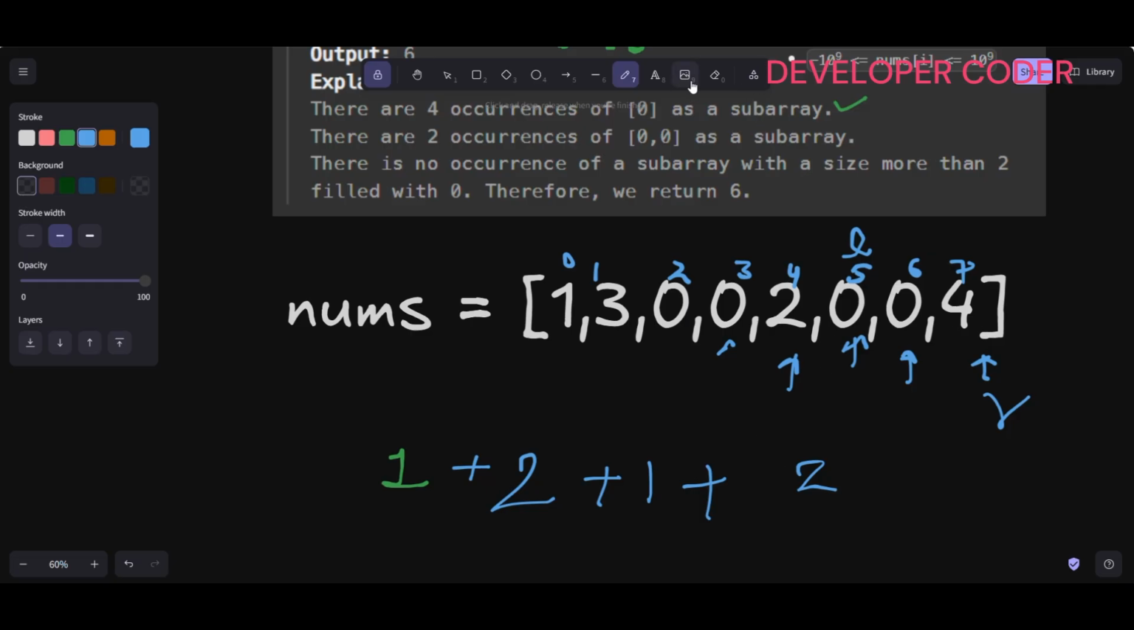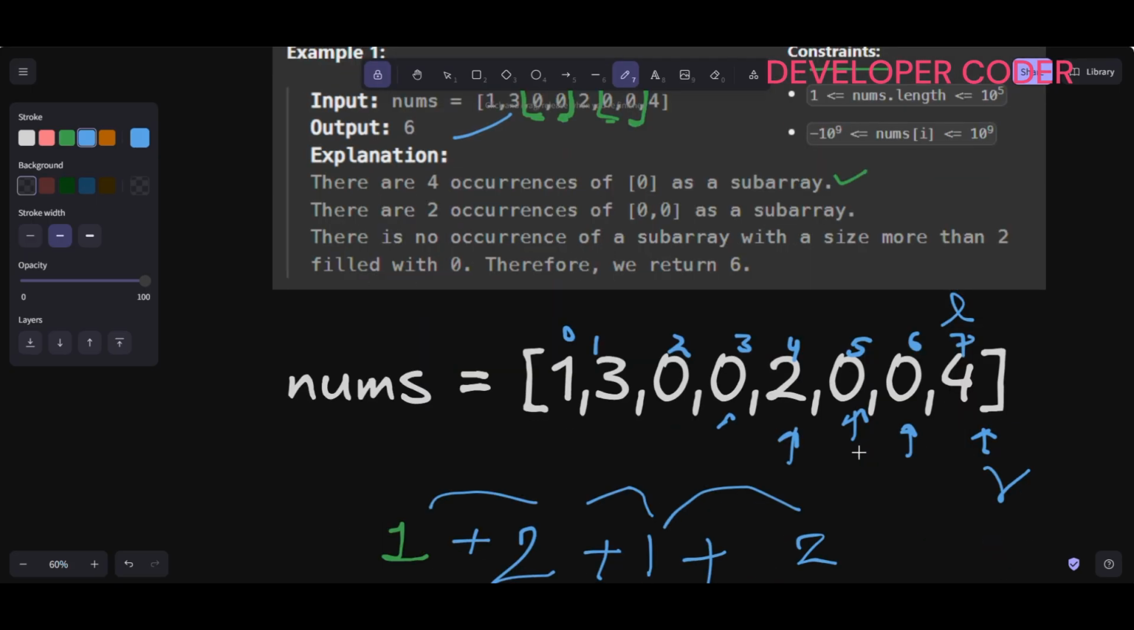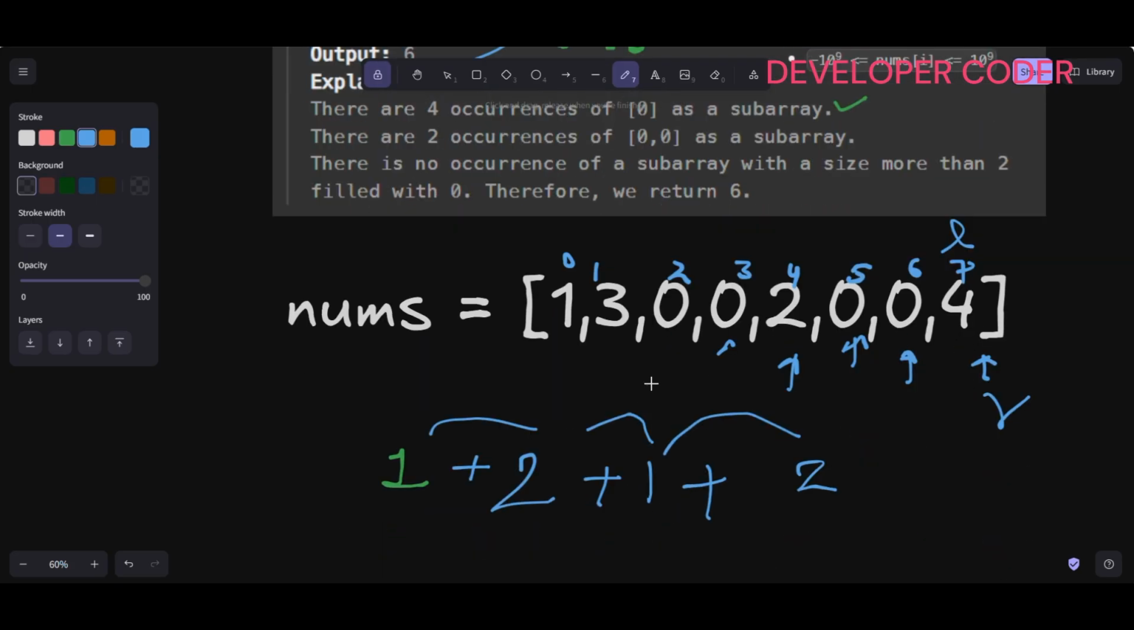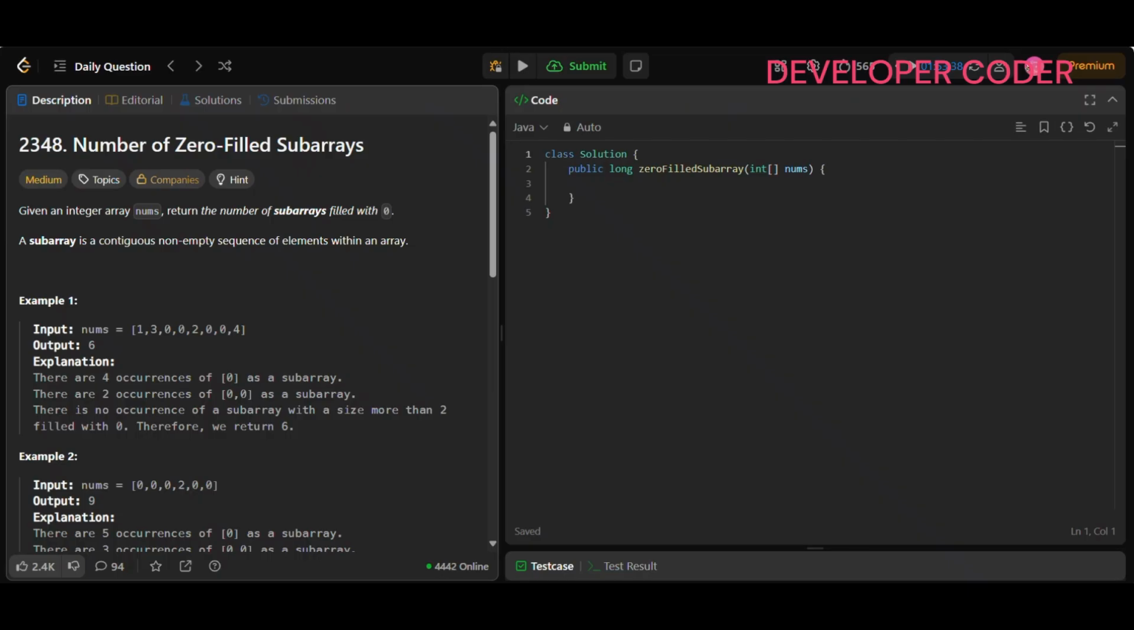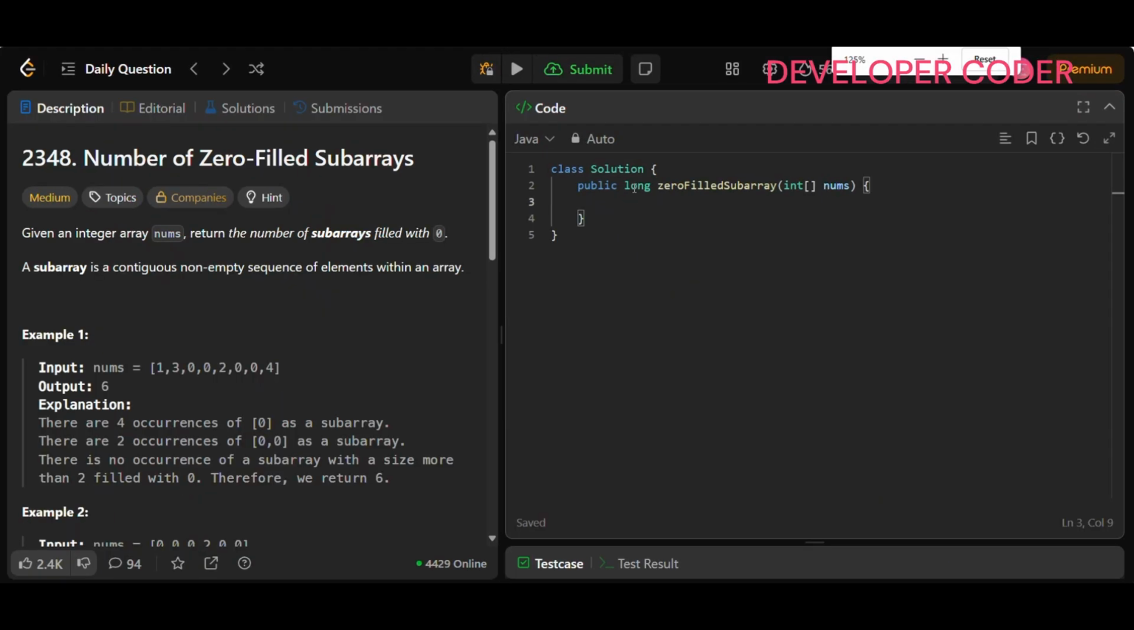So I don't need to do anything here. Then again my L is going to move to this position, and then L going out of count, right? So in the end, 2 plus 1 is 3, 3 plus 1 is 4, and 4 plus 2 is 6. 6 is our output, right? So this is one way to solve this problem. So let's write the code with this approach, sliding window. Then I will show you one shortcut to solve this problem. So let's solve this problem using sliding window first.